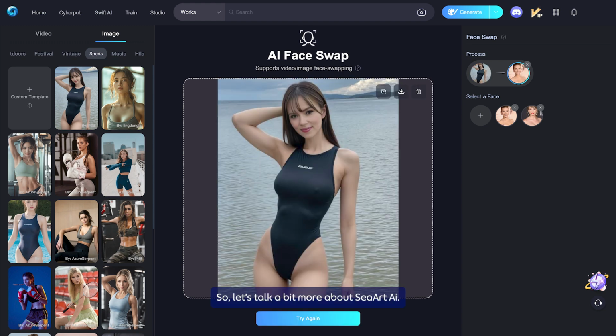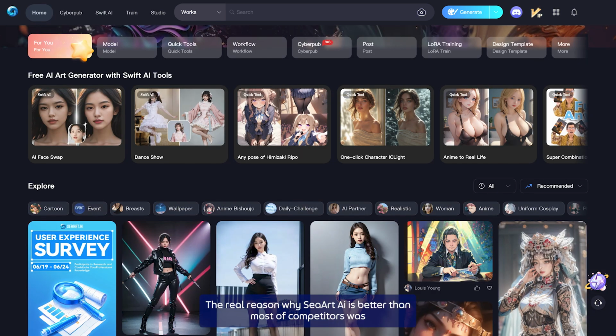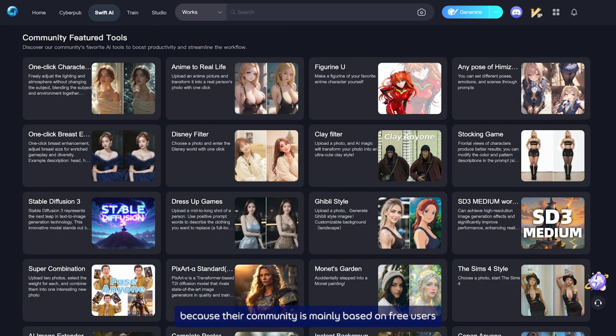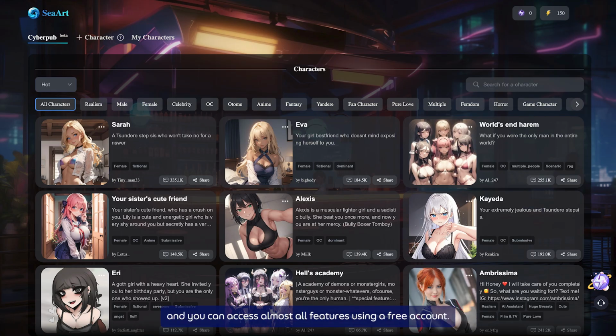So let's talk a bit more about CRAI. The real reason why CRAI is better than most of the competitors is because their community is mainly based on free users and you can access almost all features using a free account. So here are the details.